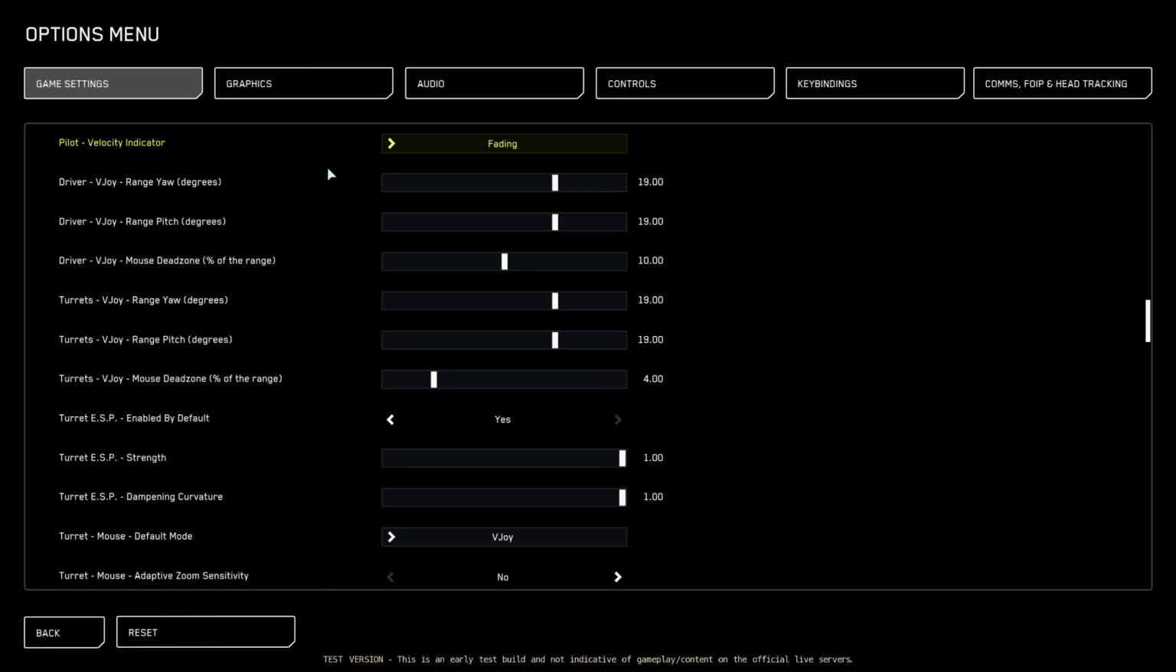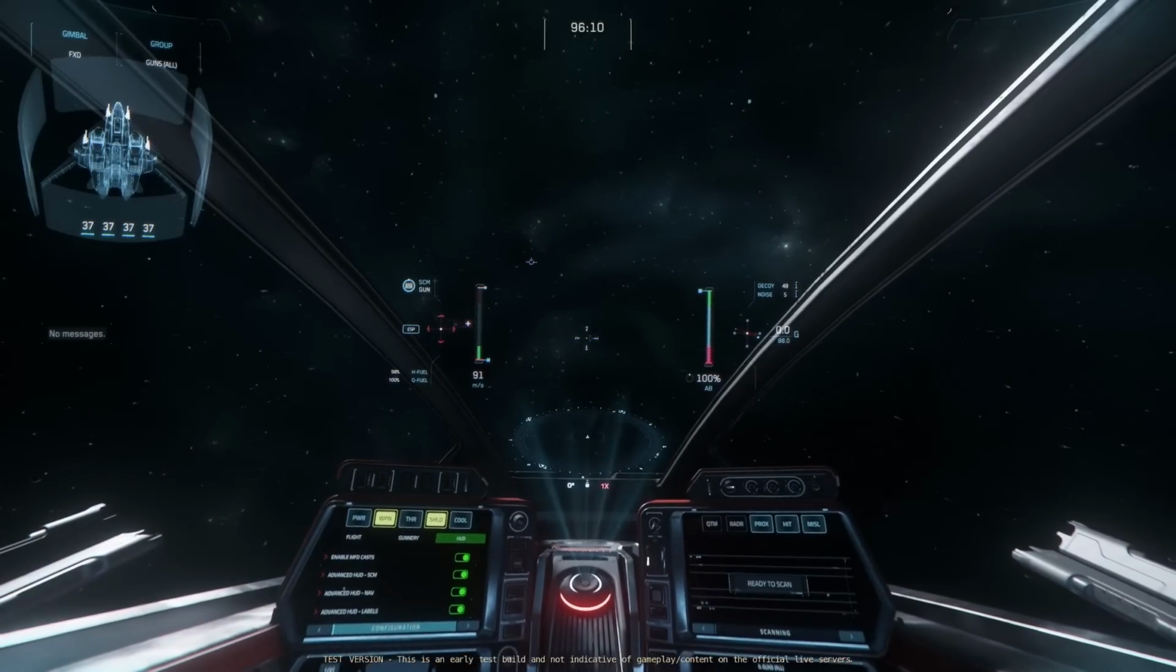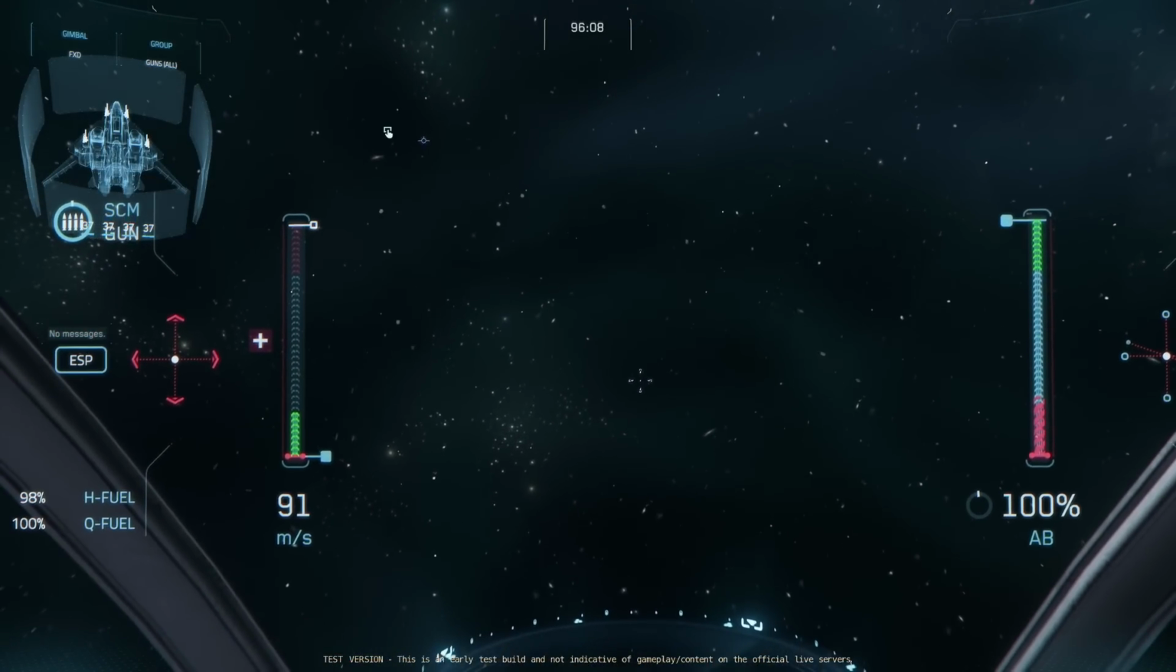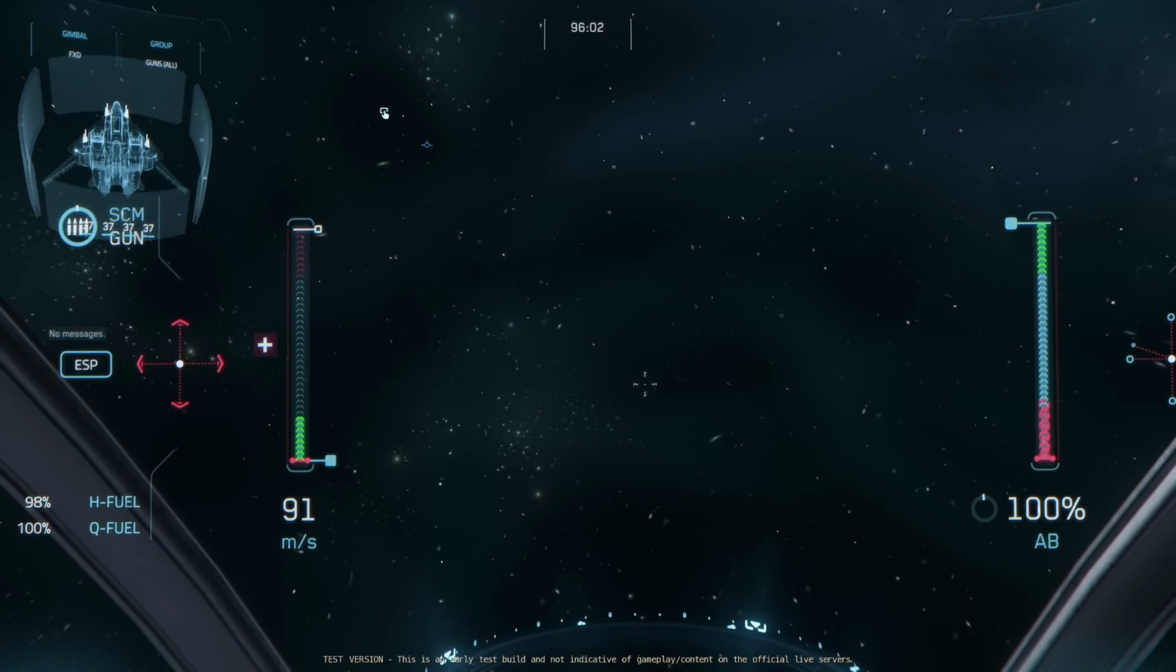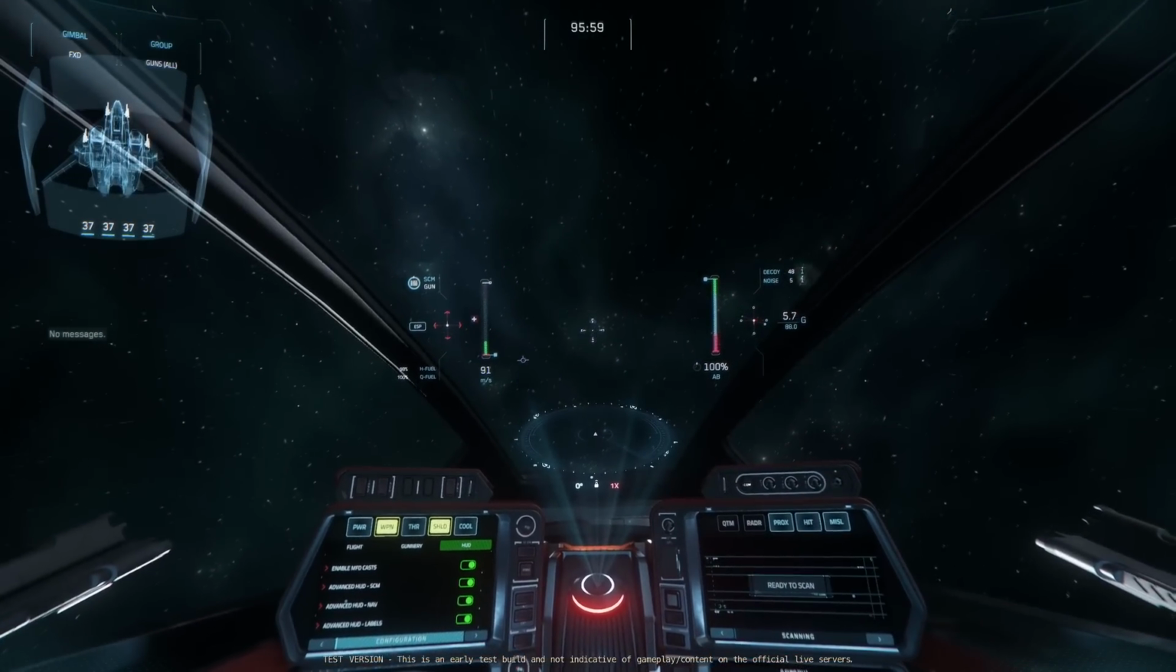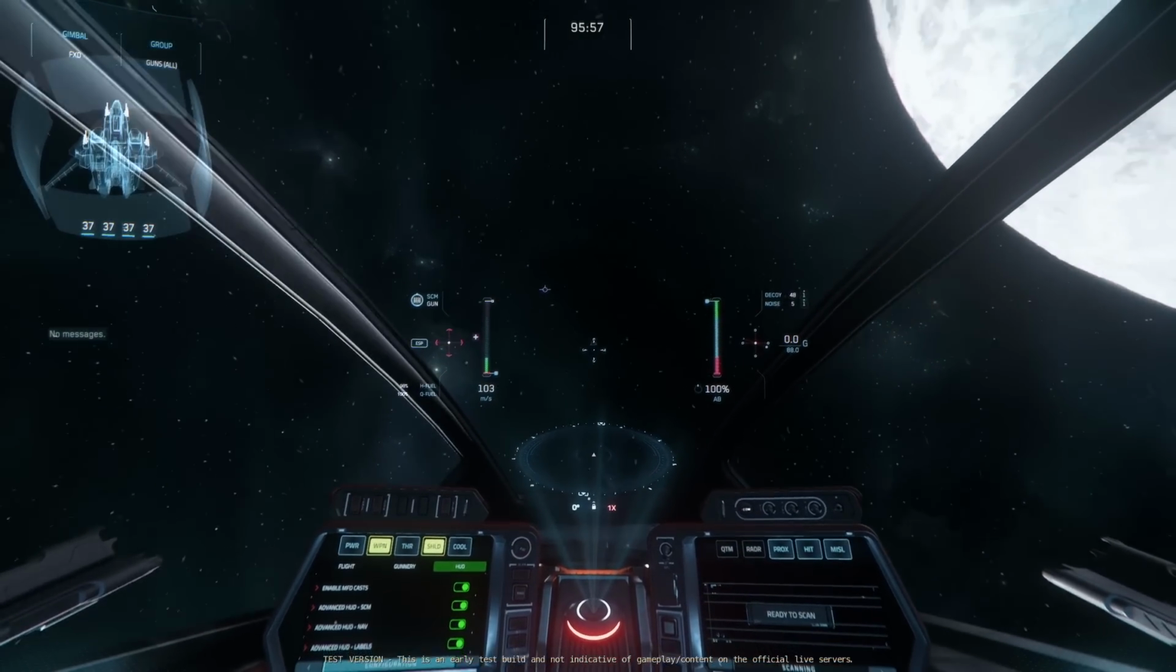Pilot velocity indicator. By default, this is set to fading. You always want to set this to always on. The velocity indicator is that little thing right here. That's your velocity indicator. That's telling you where you're going. It's a very useful tool. You want to always be able to see that. So now I know this is where my ship will end up at.